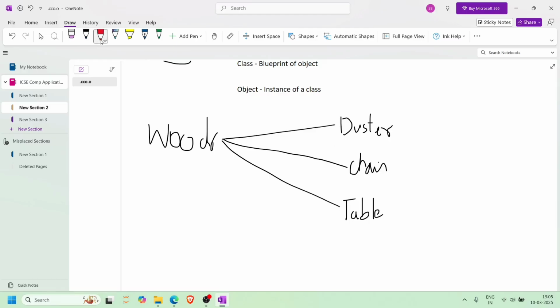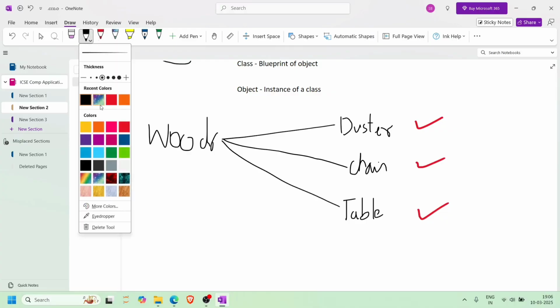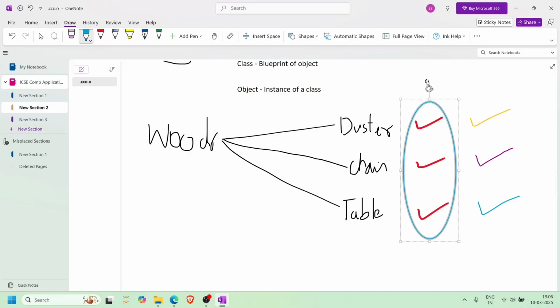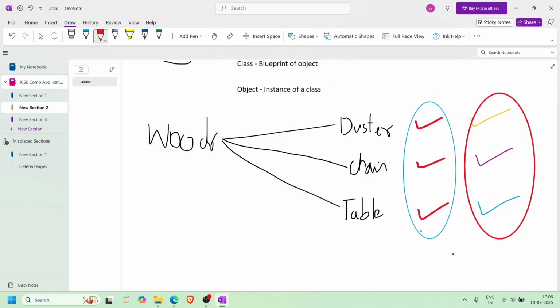If you observe, the properties of wood will be present in duster, chair, and table. Along with it, the duster will have some of its own properties. The chair will have its own unique properties, and in the same way the table will also have some unique properties. So as you can observe here, there are some common properties as well as some unique properties across the objects. These common properties are called behaviors, and these unique properties are called characteristics.